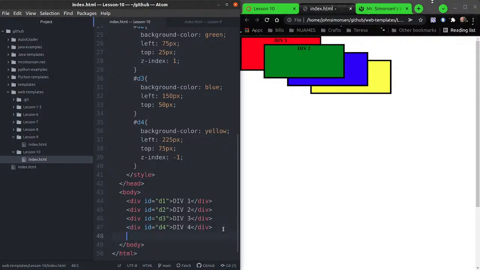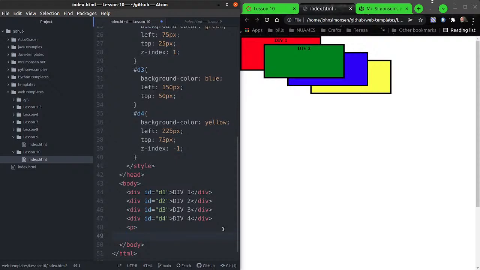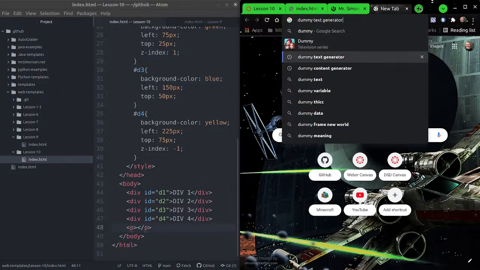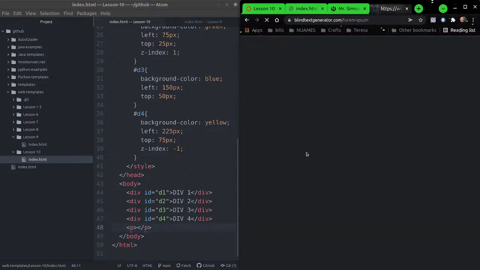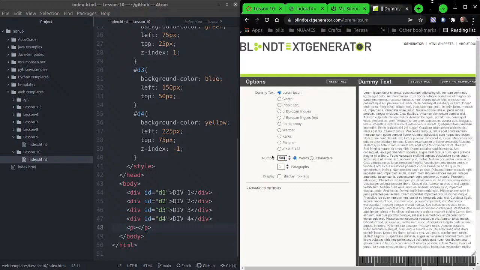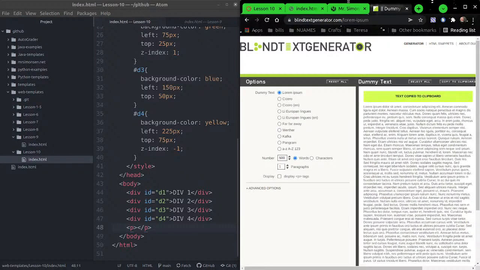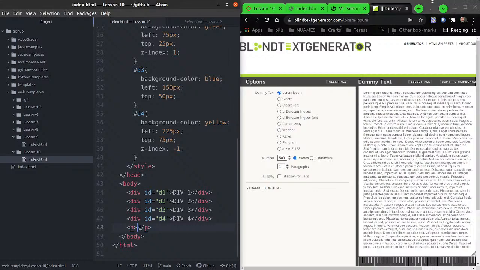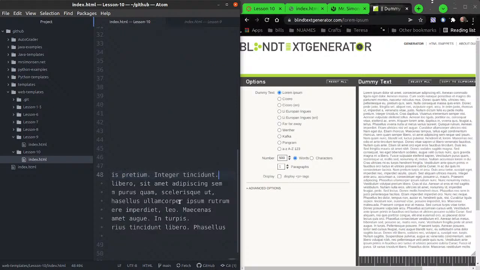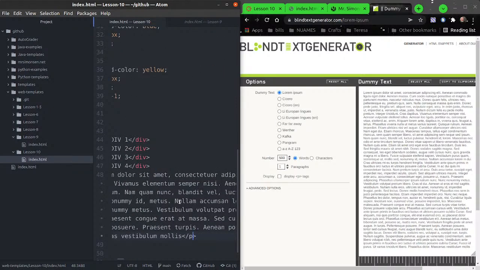Let's find out. Let's put a paragraph here, and we're going to put a lot of text into this paragraph. Dummy text generator, go. I don't really like this one, but it comes up first, so I don't care. We're only going to do one paragraph, but let's go like 500 words. All right, I'm going to copy that, and we are going to paste it here. And what is wrong? Why did you get upset with my /p all of a sudden?